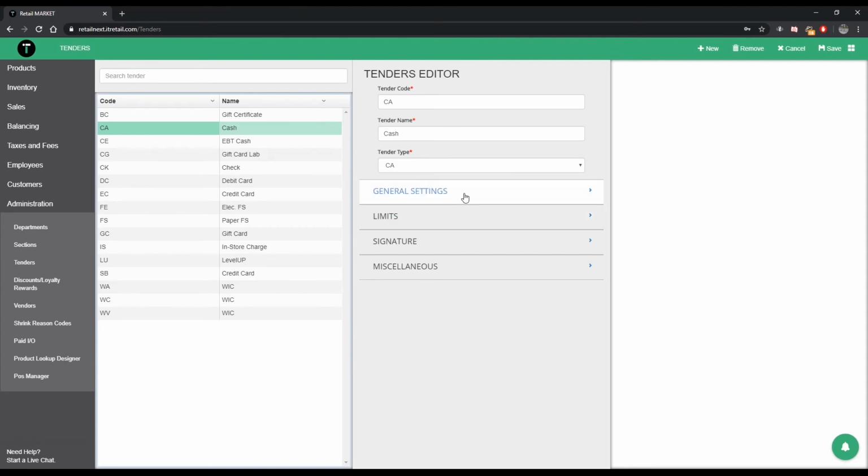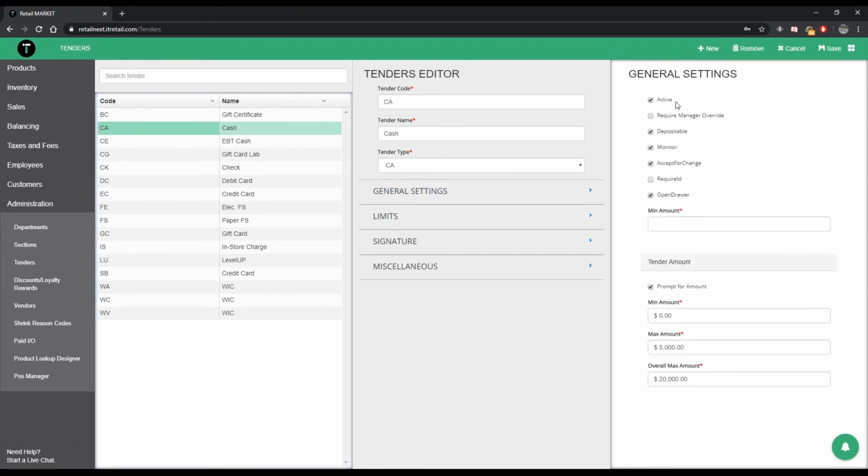So under cash, we have our general settings. Is it active? Does it require manager override to be used? Is it depositable? Do we monitor this tender? Is it accepted for change? And do we open the drawer? If you open the drawer, what's the minimum amount? And then prompt for amount.